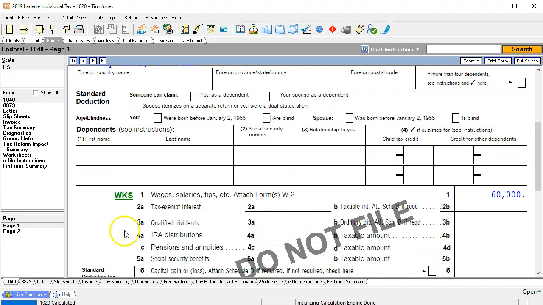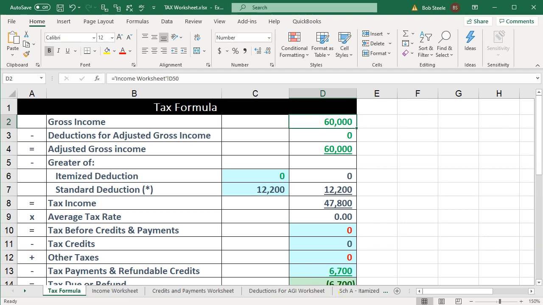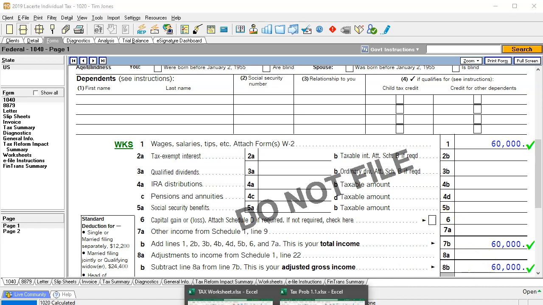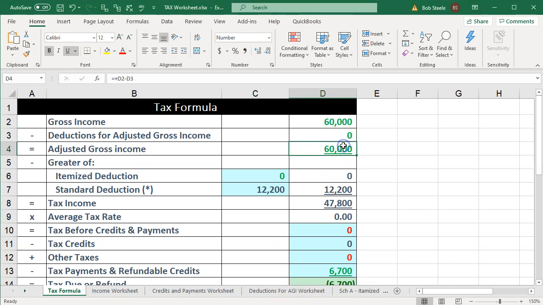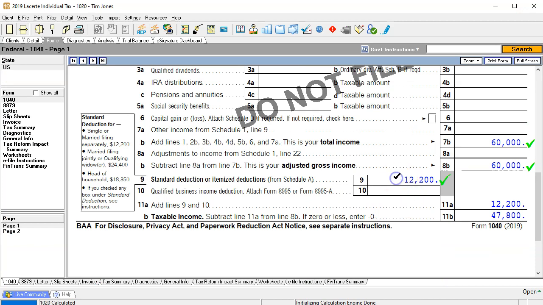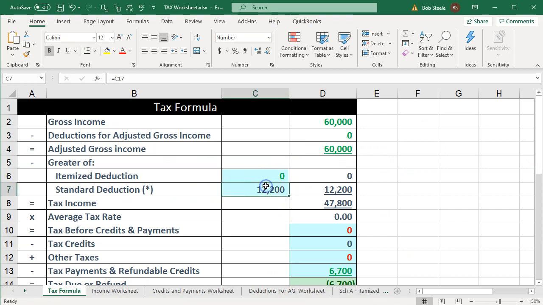So I can verify the first page now. I can say, okay, there's the 60,000. That ties into our worksheet for the 60,000. We don't have any adjustments at this point, so we don't have any of the above the line deductions or Schedule 1 deductions, and therefore the total income is still the 60,000, and the adjusted gross income is going to be the 60,000. So now we can verify this number. That's the adjusted gross income. Then, let's see, we're going to have the standard deduction, 12,200. So if we go back over, we're going to say, all right, standard deduction, 12,200.